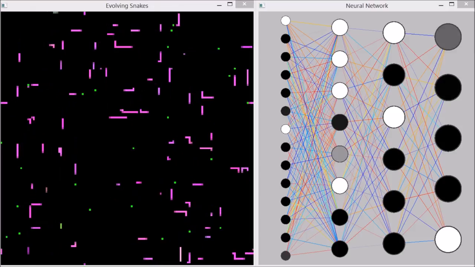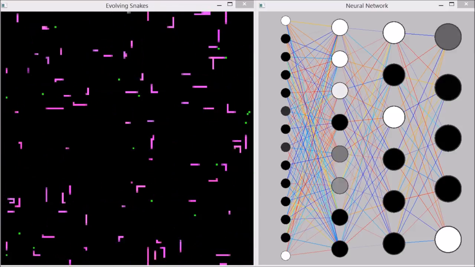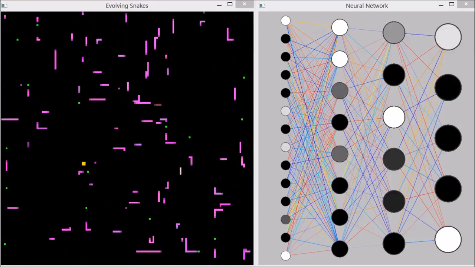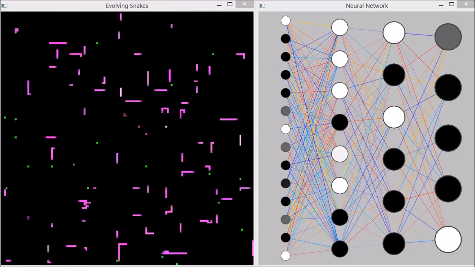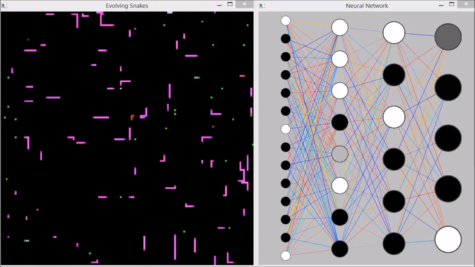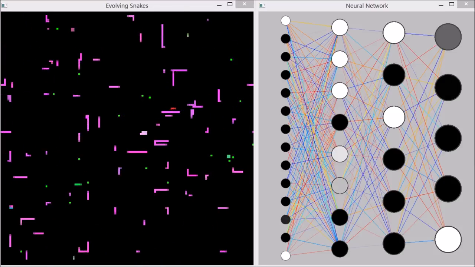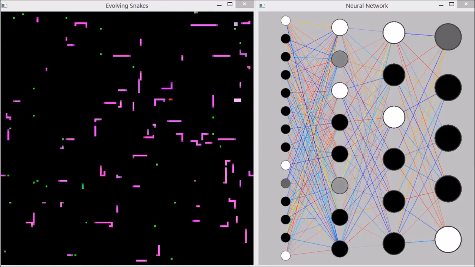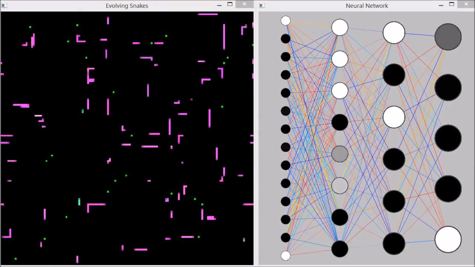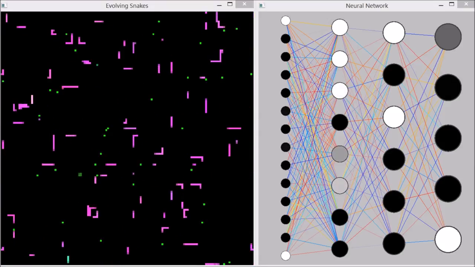The neural network decides what action it's going to take, for example if it's going to turn left or right, and if it's going to split, and if yes, what part of itself is going to separate. The snakes evolve over time and become smarter and better adapted to the current environment.